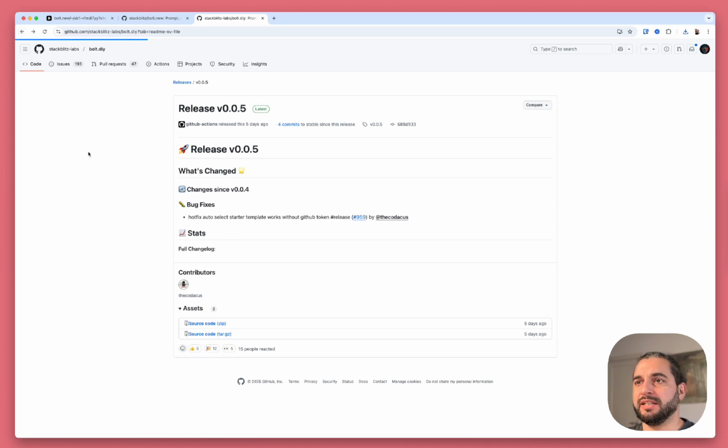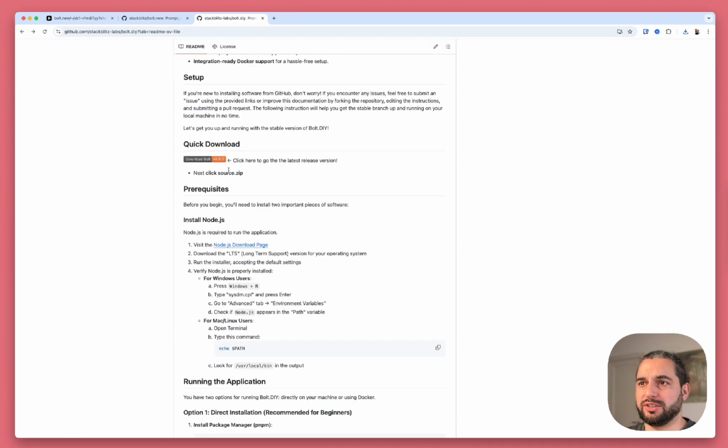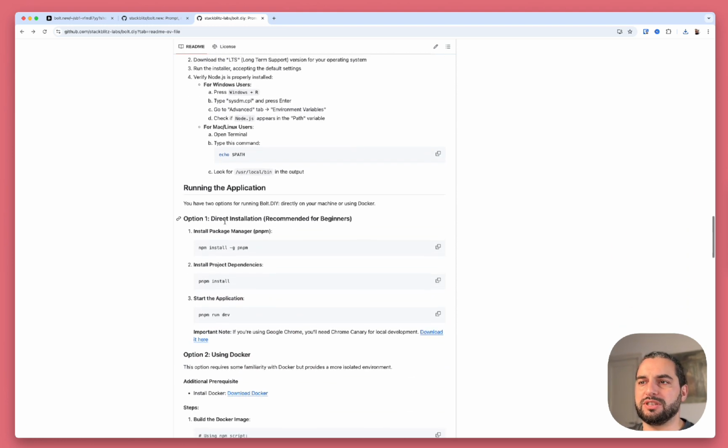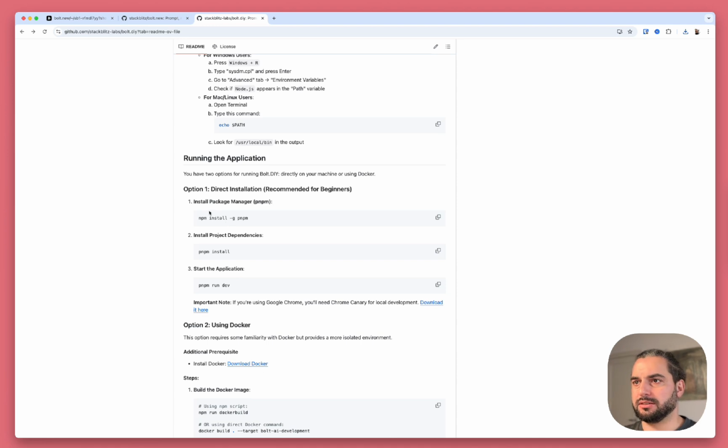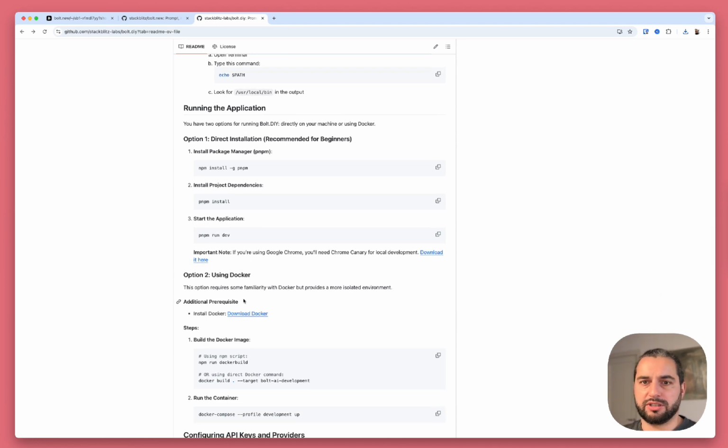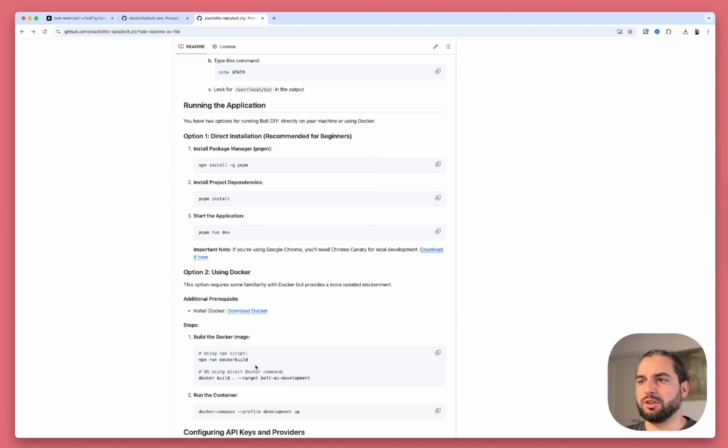Okay, so what do they say? Now that we have downloaded this, they say that we first need to install Node. You need to know that there are two ways of running Bolt on your machine: using Node, so direct installation, or using Docker. I will not talk about Docker in this video. It's a bit more advanced, but it's also more isolated, so you can avoid some bugs. If you have bugs using the simpler direct installation, you might want to try Docker, but in this video I will just cover the direct installation.